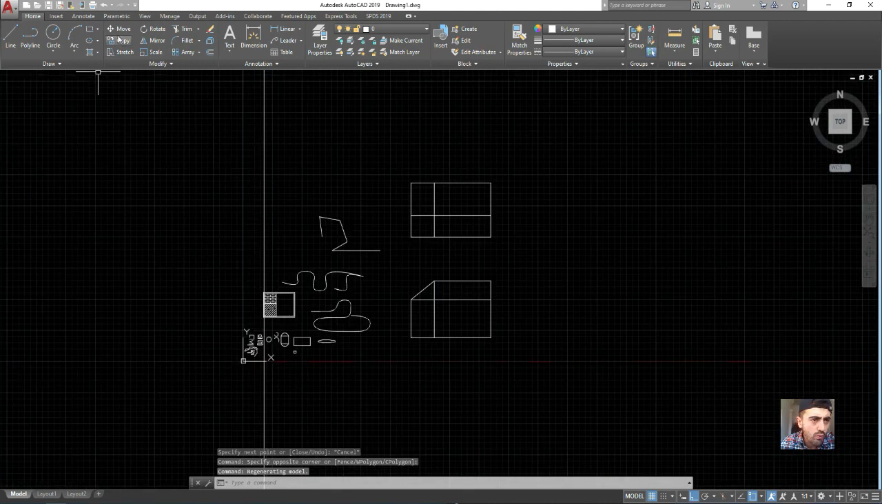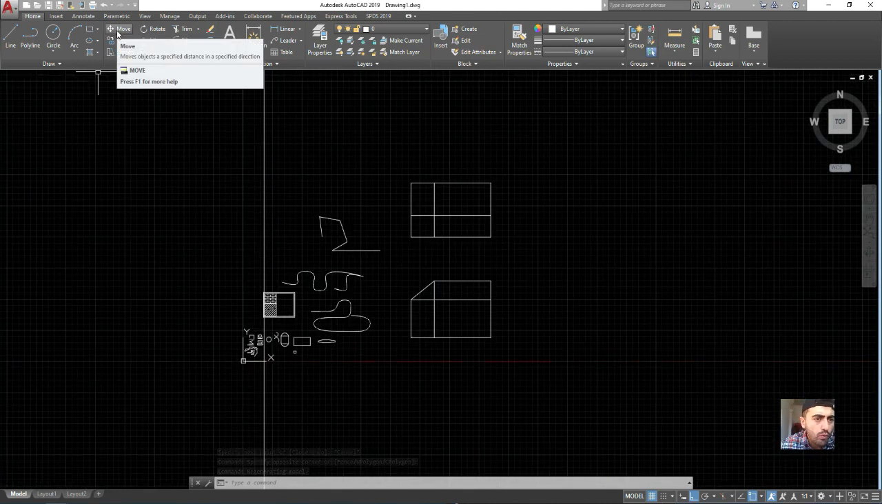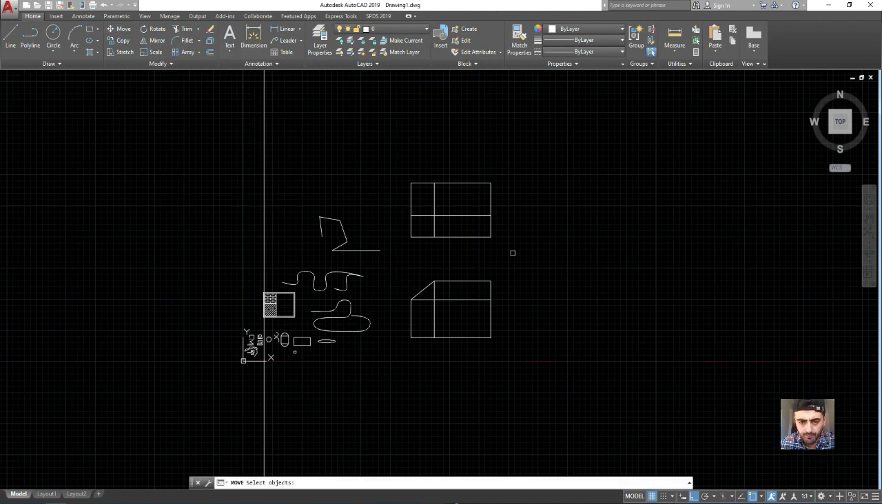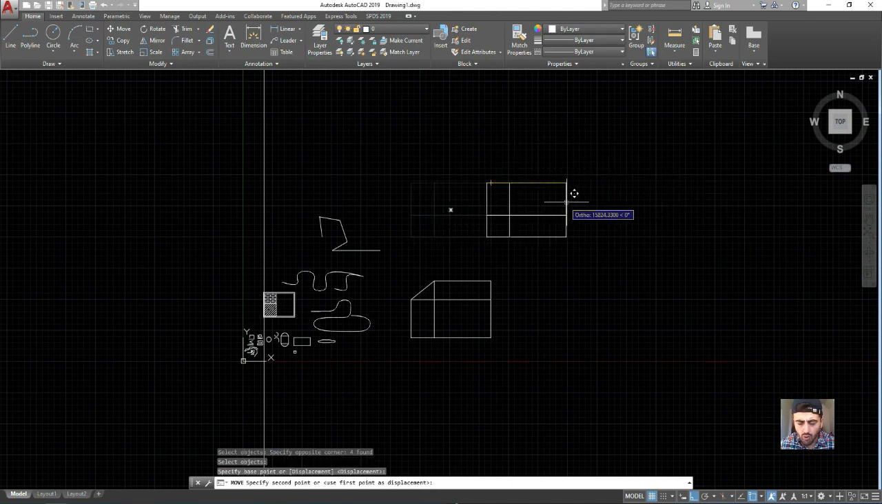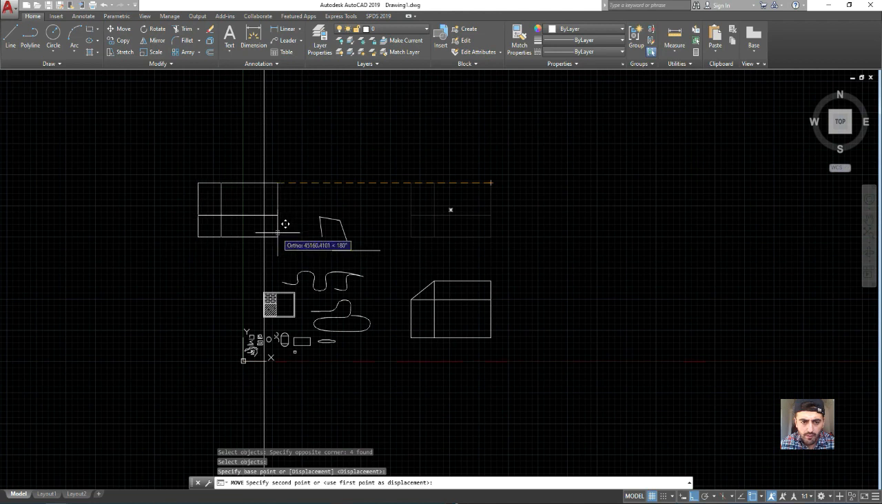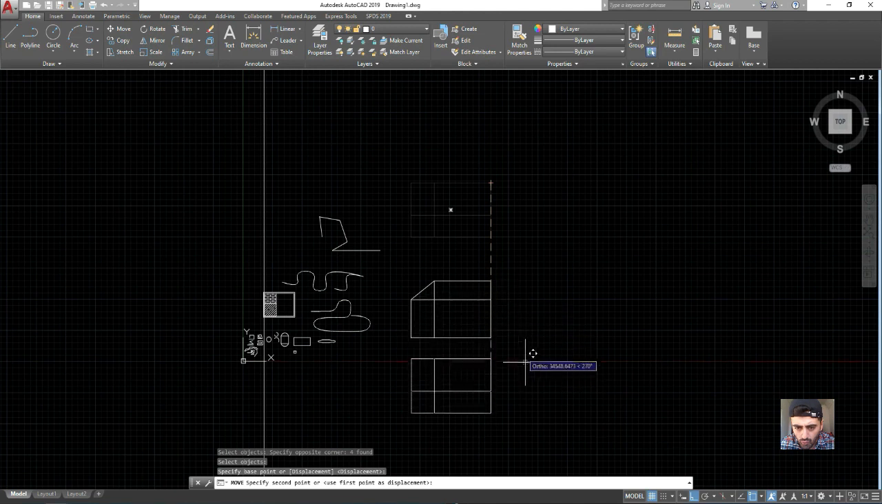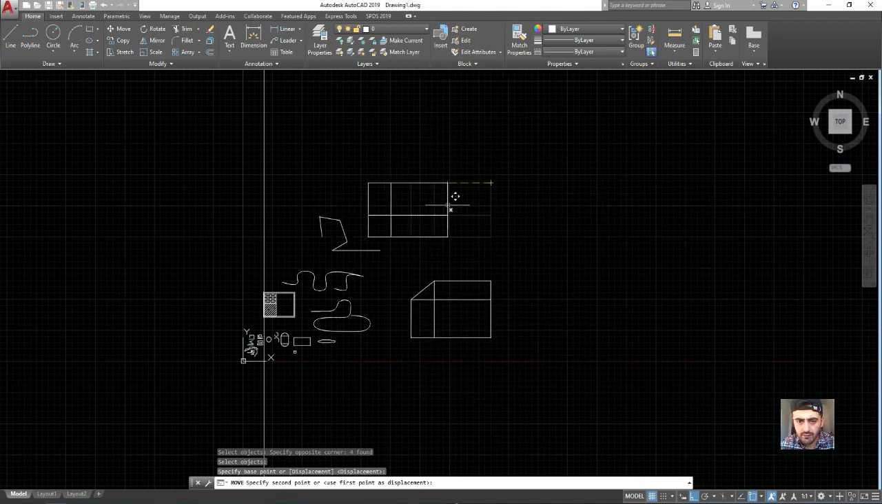Now we go to the move. What is move? Moves objects a specific distance in a specific direction. Click in move. Come here and select our object and click spacebar and choose one point. You can move our object to the right, to the left, to the top, to the bottom, just horizontal and vertical.